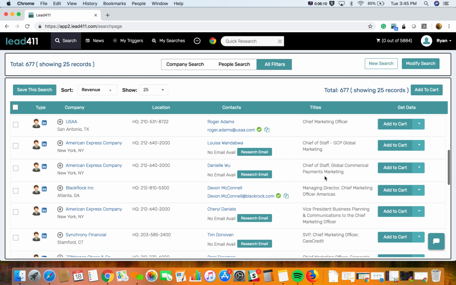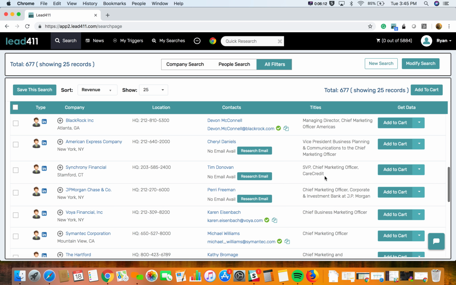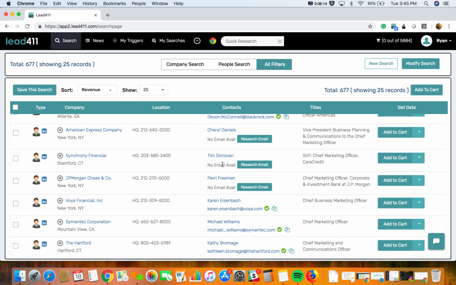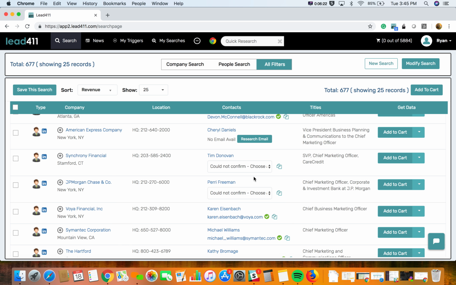I left the email filter off on this example because you will see some contacts that will say no email address available, and that's because Tim may go by Timothy, or Perry's going by Per. Some people are using shorter names or nicknames, but this is where we can at least go in here, research their email, and get an idea of what sort of formats this company is using, and where this traffic is going.